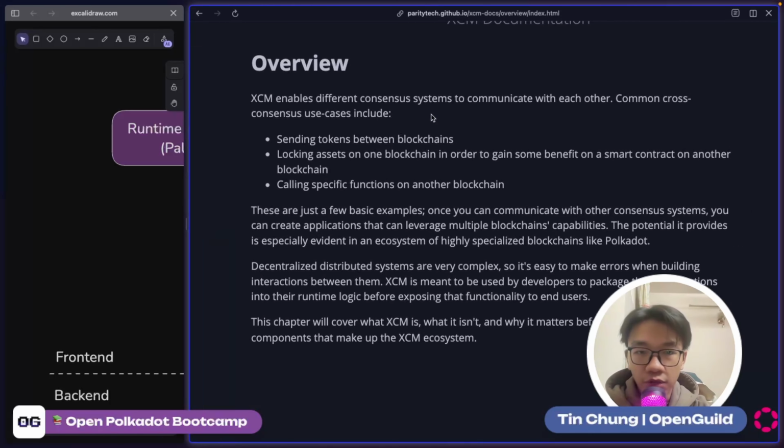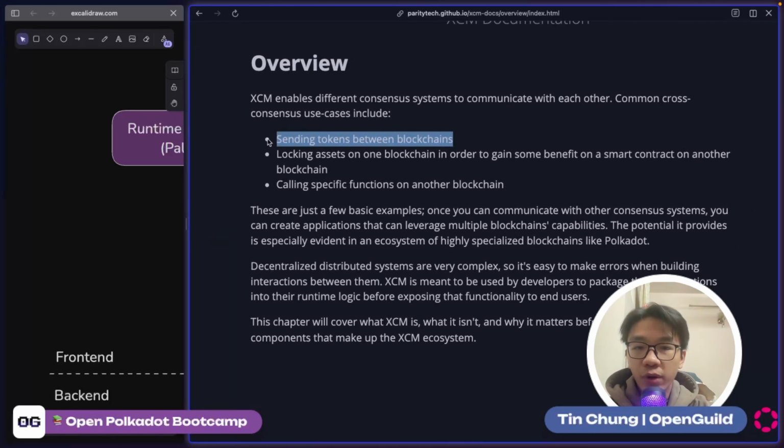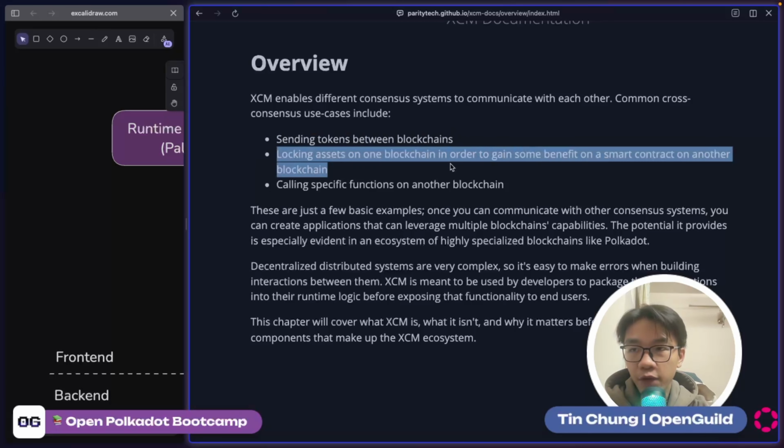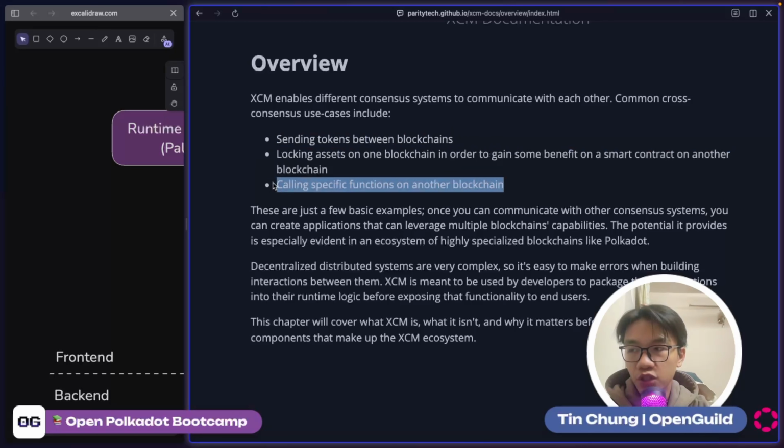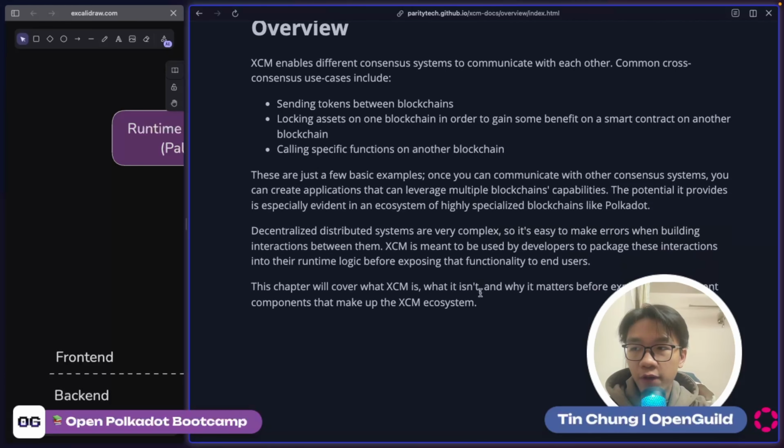Common cross-consensus use cases include sending tokens between blockchains, locking assets on one blockchain in order to gain some benefit in a smart contract on another blockchain, and calling specific functions on another blockchain. These are just a few basic examples, and once you can communicate with other consensus systems, you can create applications that leverage multiple blockchain capabilities. The potential it provides is especially evident in an ecosystem of highly specialized blockchains like Polkadot.